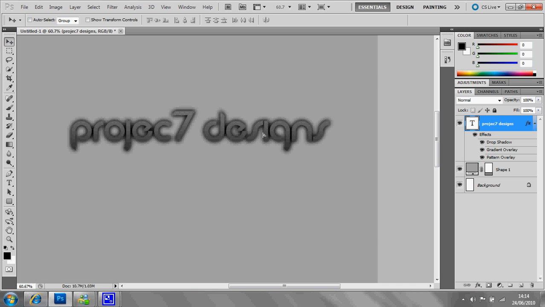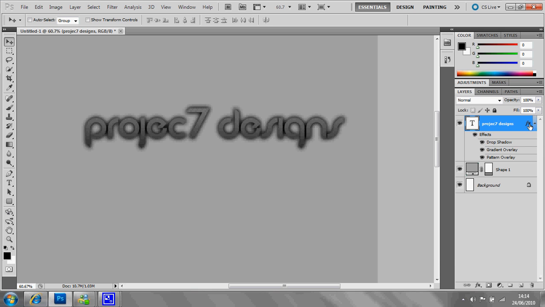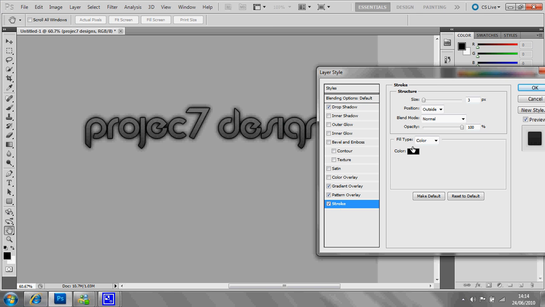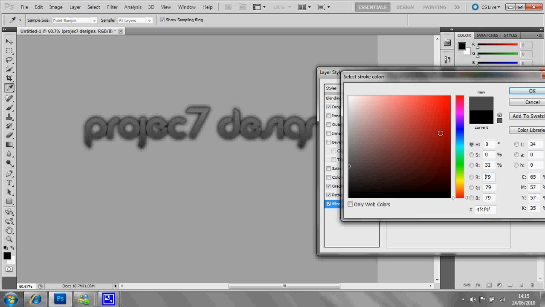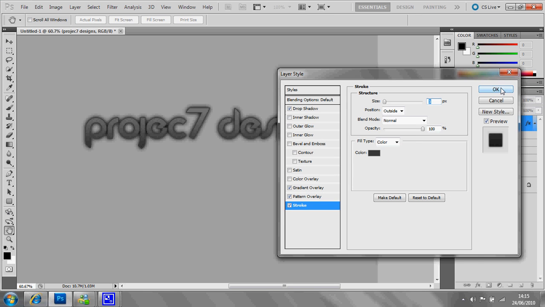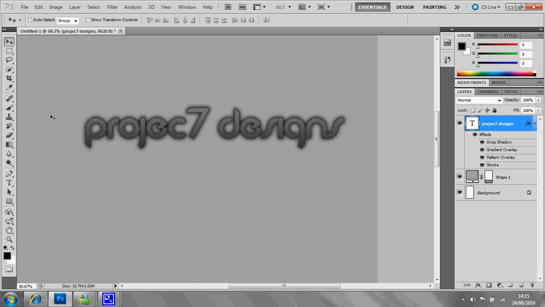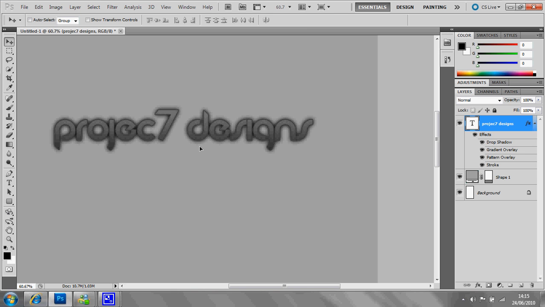If you want to add a stroke to that as well, black, that looks pretty good. But like I said, I don't use that. And if you also use stroke, always make sure it's darker than the inside text. Otherwise it just looks bad again. Yeah, and there we go.